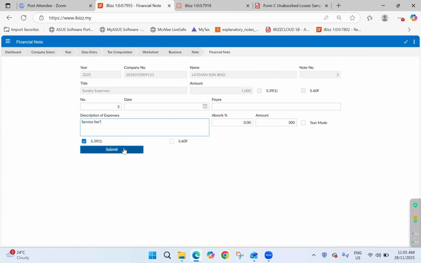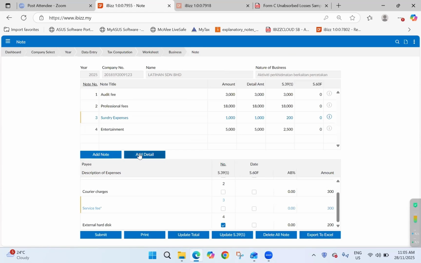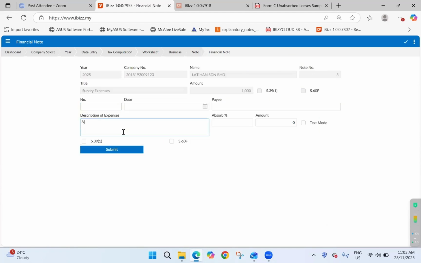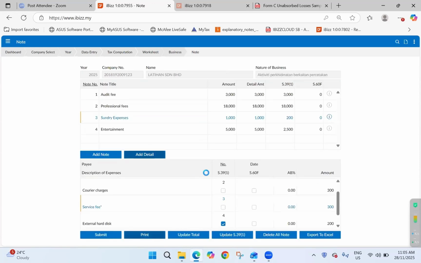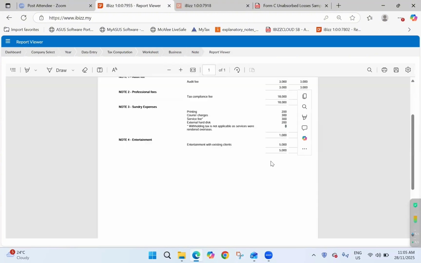Okay, and then actually I want to disallow this amount. Okay, so service fee, so I add another detail and indicate what's the service fee for. So maybe, for example, we want to mention that withholding tax is not applicable as services overseas. Okay, so we do not have an amount. So when we click on submit and when we print, there's a 0 here, right?